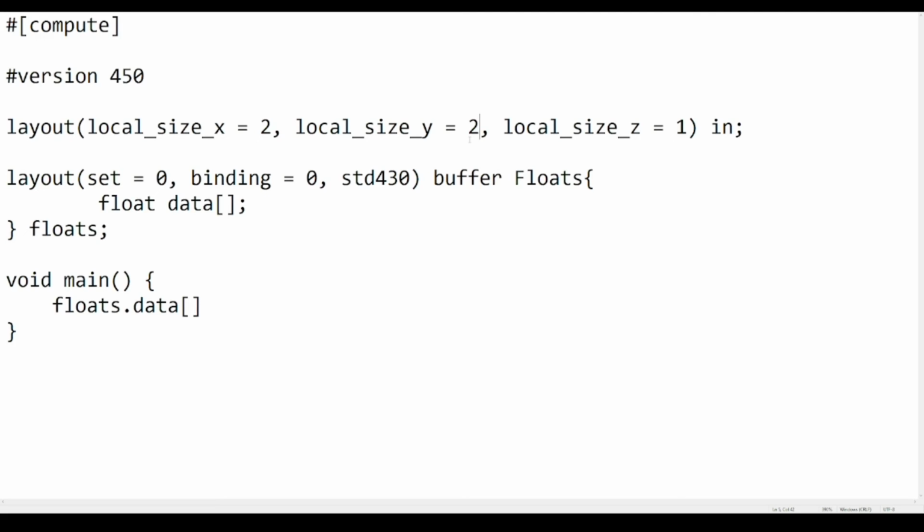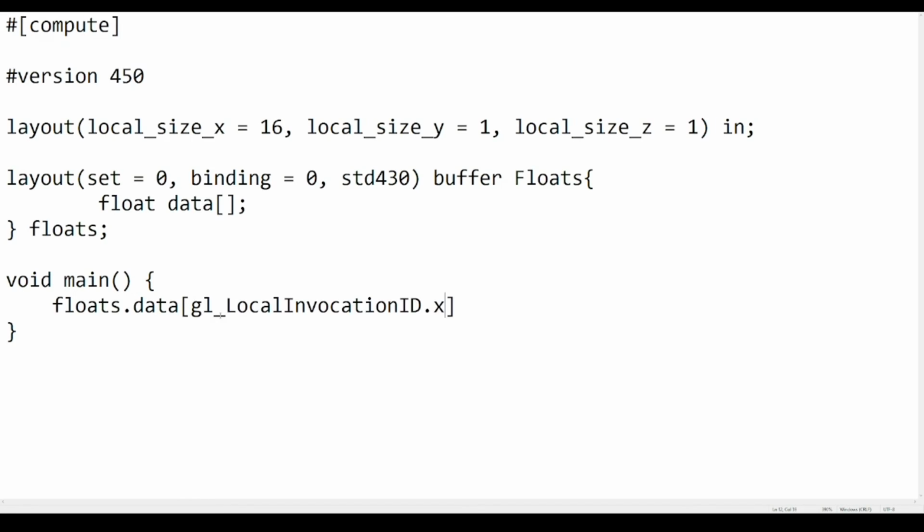Since we're working with a one-dimensional array, we'll make our workgroups one-dimensional by setting the y and z local sizes to 1 and x to the size of our array. Now we'll use gl underscore local invocation ID dot x as an index to iterate through our data array and increase each value by 100.